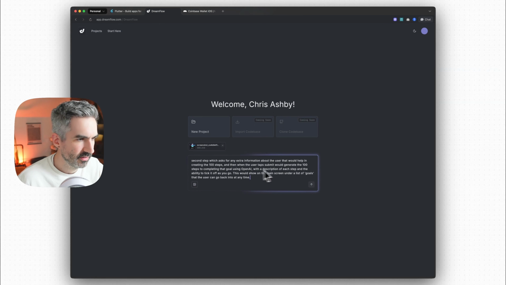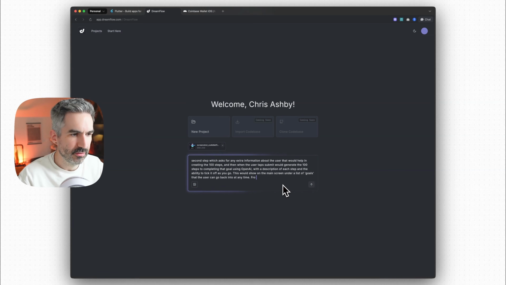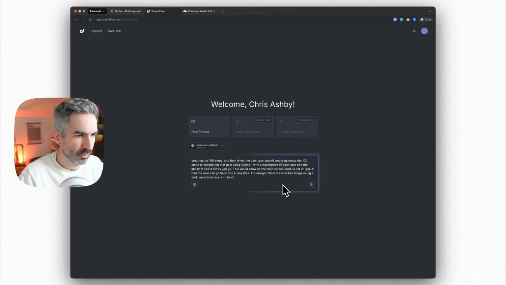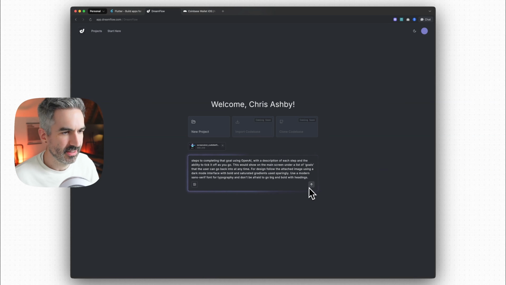and paste this into Dreamflow and say for design, follow the attached image using a dark mode interface with bold and saturated gradients used sparingly. Use a modern sans serif font for typography, and don't be afraid to go big and bold with headings. Let's give it that. So let's send that off to Dreamflow.